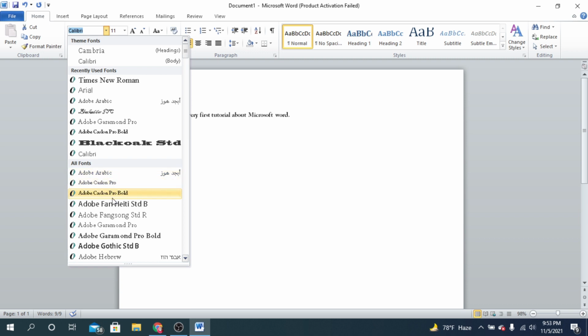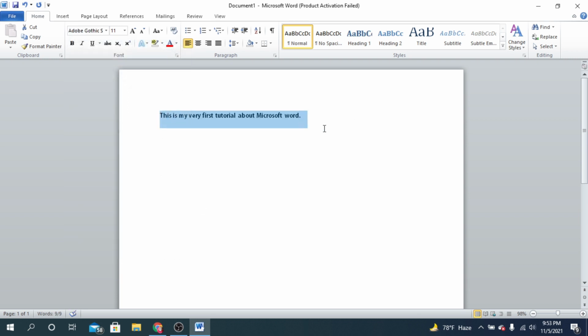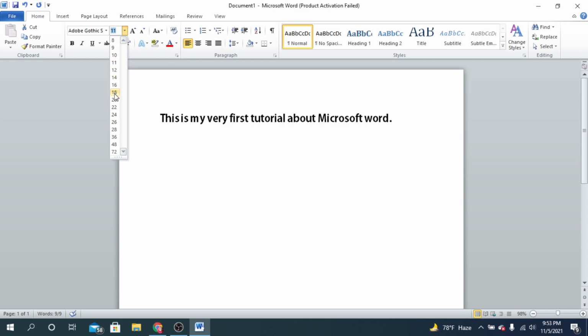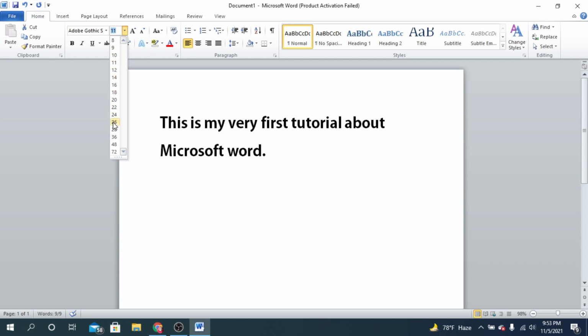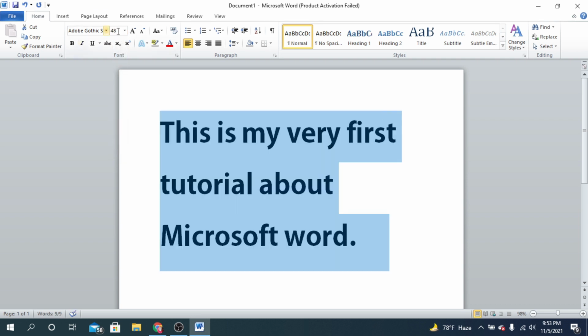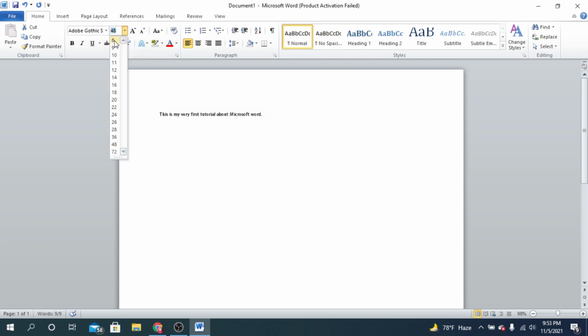So there's the option where you can change your font style. I'm going to click this one, Adobe Gothic Style B. If you want to increase the size of your text, this is the option where you can change the size of your text. Currently this is at 11, but you can increase it to 18, 20, 24. Okay, this is 48, and you can also decrease the size. This is very tiny text, as you can see. Okay, I'm going to keep it as 20.